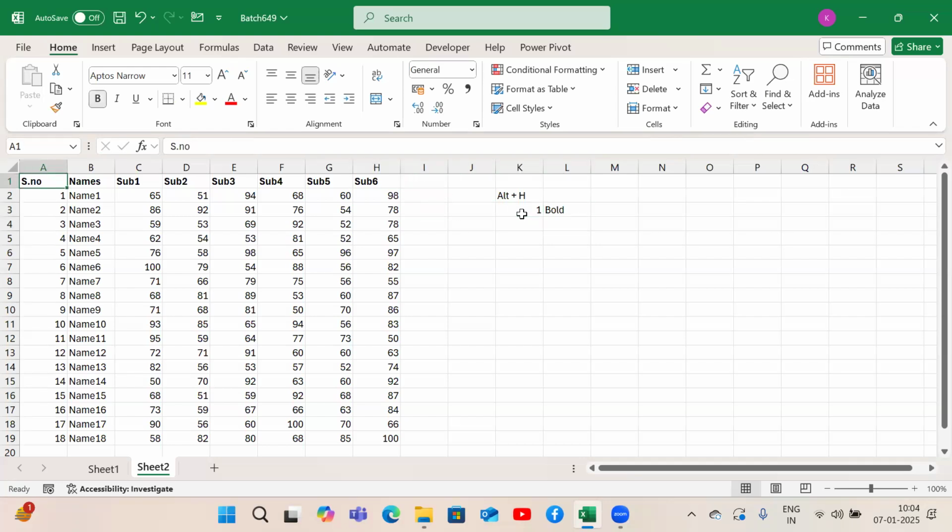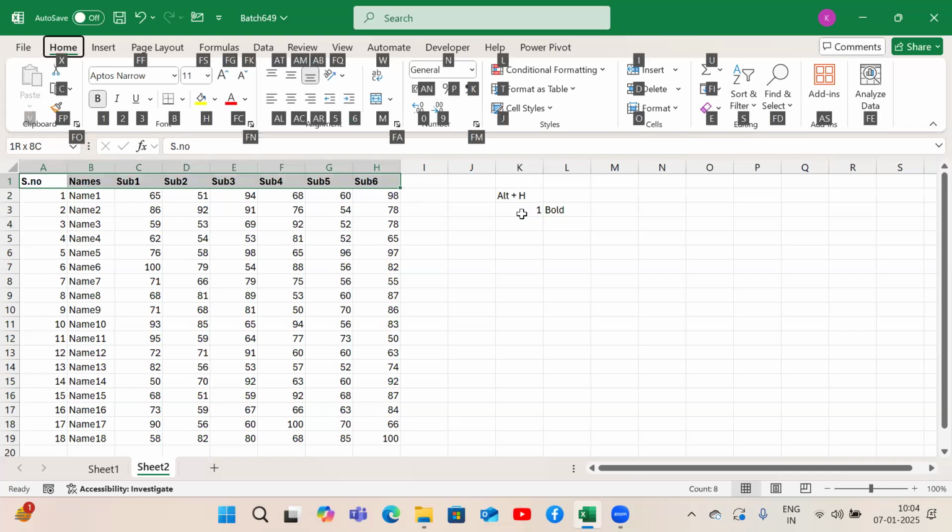Now selecting the heading, Alt H, 2. What is this 2? 2 for italic. You can see here, Control I. 2 for italic.